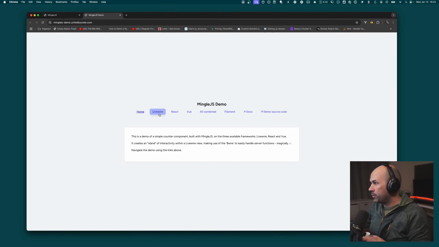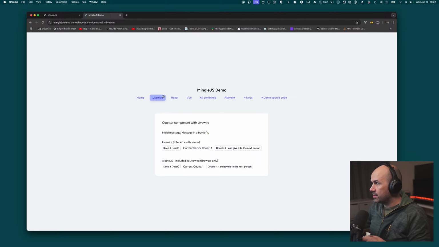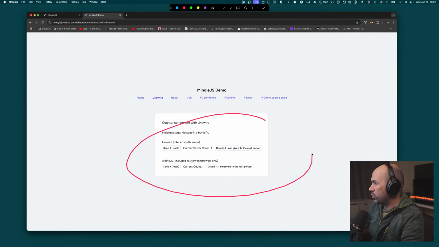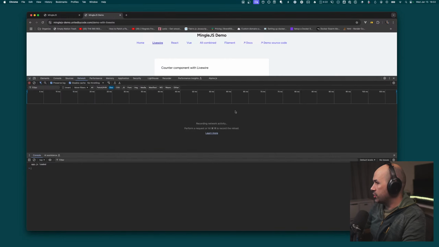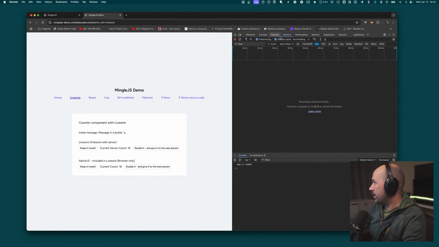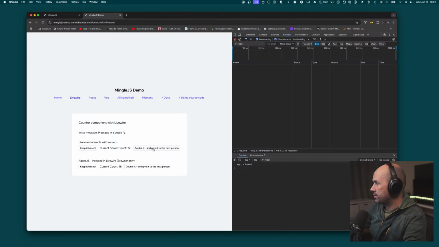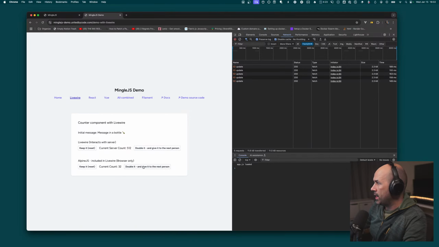Okay, so for instance, in this Livewire page, we see a Livewire component, which is this one, and this does interact with the server, and this one doesn't. We can check that by checking the Network tab. Each time we run this fetch, we can see a new backend interaction. And this one is with Alpine.